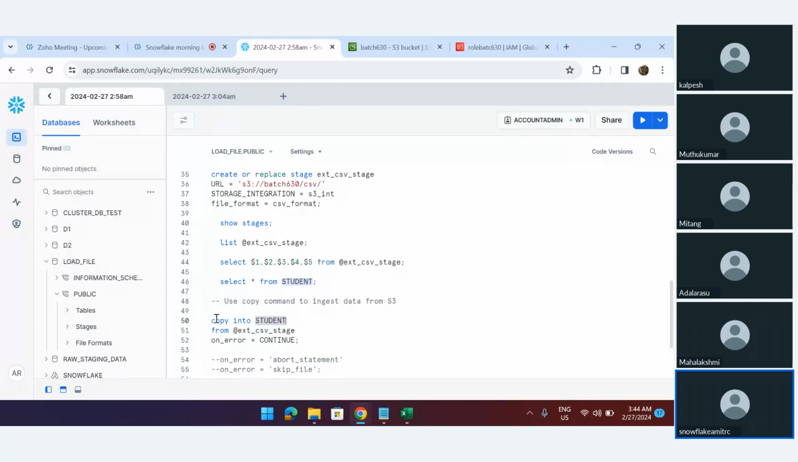As of now, just understand this is copy into student from external stage, and this is the stage that I created. Within this external stage we have the URL from where the files are to be loaded. We have the connection information. We have the file format information. All the information is provided in the stage itself.